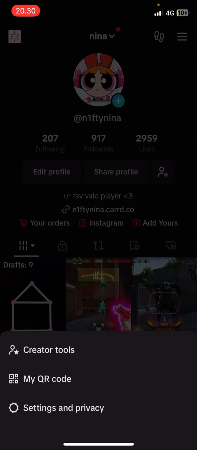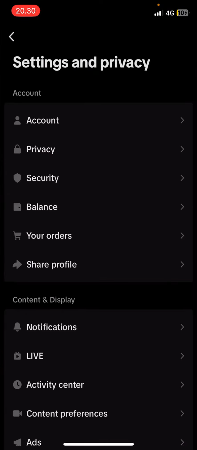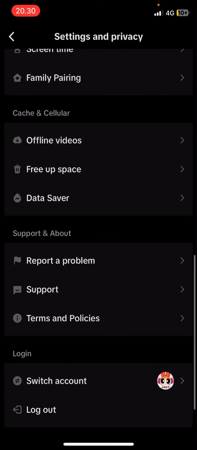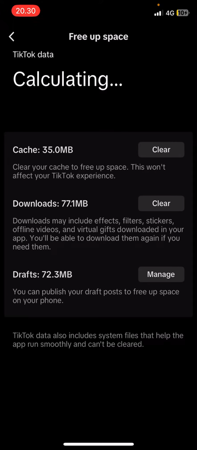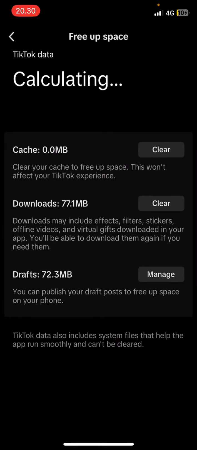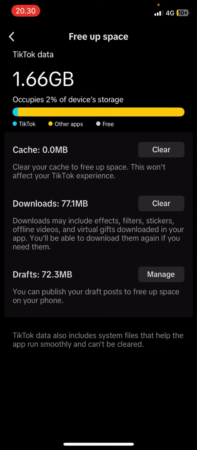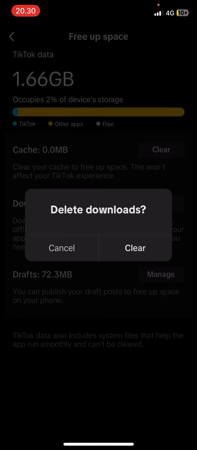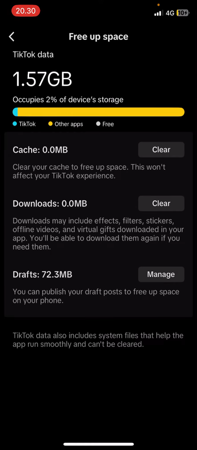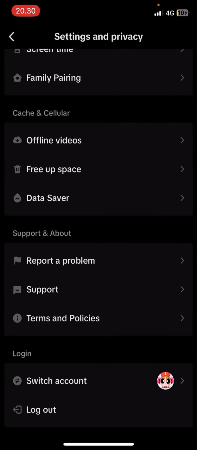Select the three lines and then go to settings and privacy, and then you are going to scroll down to go to free up space. Then you're going to select clear on cache, and you can also clear download here as well. So select clear. So it includes effects, filter, stickers, and virtual gifts downloaded in your app. You'll be able to download them again if you need them. So it does clear, I think, the effects that you've saved.